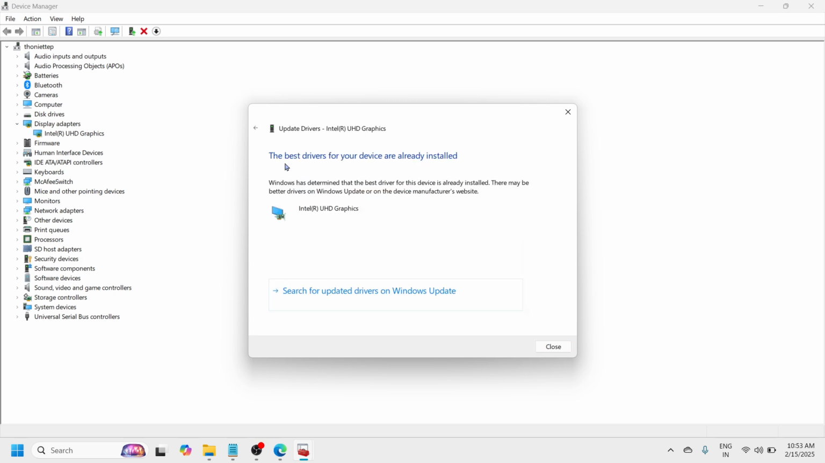Okay, so here, if the best drivers for your device are already installed, then go for search for updated drivers in Windows Update. In that manner, you are able to automatically search for drivers. Okay, so this will take some time, 5 to 7 minutes, depending on your machine or depending on the internet that your computer is connecting to. Okay, just have to wait and restart your computer. In that manner, you are able to update your driver automatically.